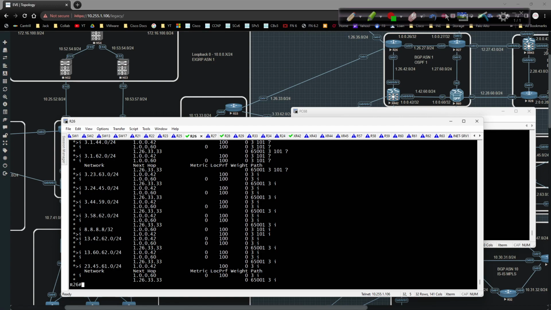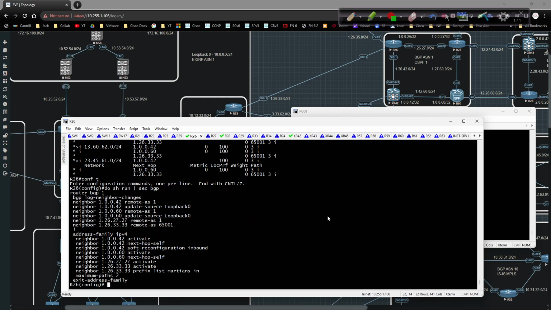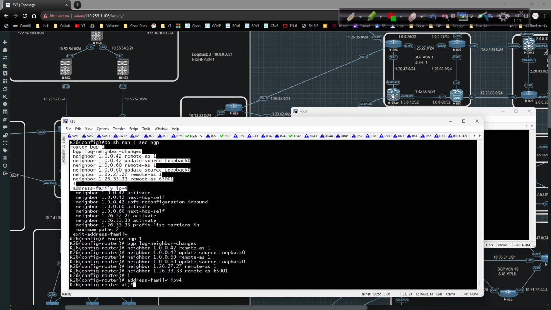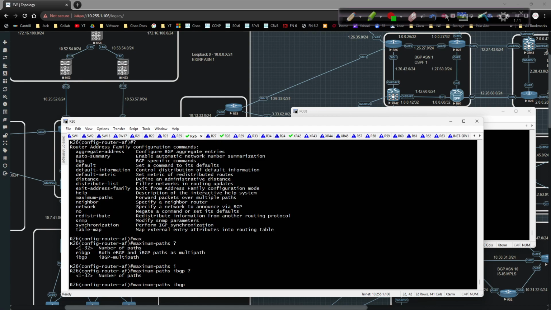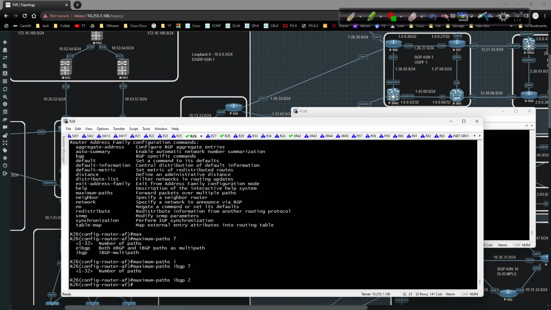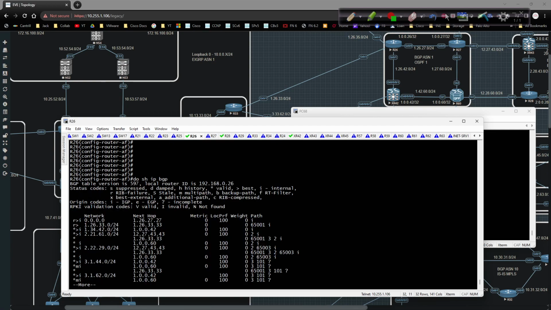I might have to do the iBGP command. Do show run section BGP. So we'll go back underneath here. And underneath here we'll type in maximum paths iBGP multipath 2. Maybe that's what I was looking for. So do clear IP BGP star soft and do show IP BGP. There we go.